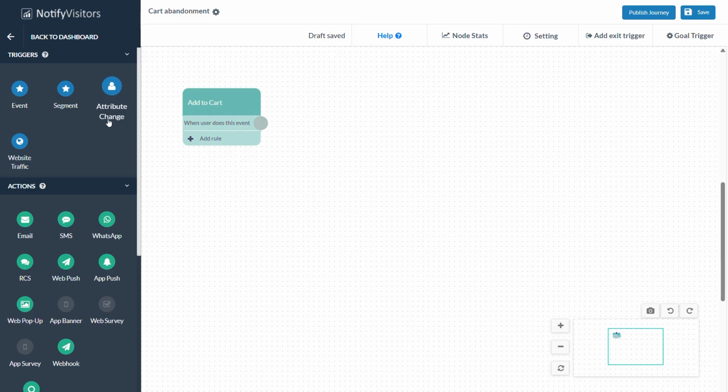With Attribute Change, a user enters the journey when there's a change in their attribute value, such as location. And with Website Traffic, a user enters the journey when they visit a specific web page. We can't show examples of each option as this will make the video too long, so we'll just explain one option from each category, and following that, you can try the rest as per your use case.